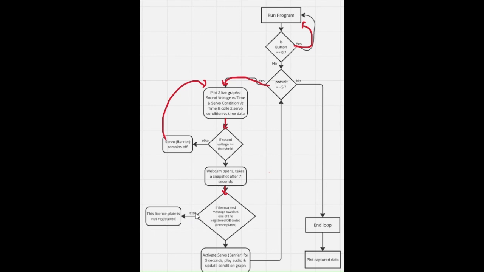If not, then the servo motor will not activate, looping back and collecting that data as 0 over the time that happened. If it did match, the servo motor is activated, and it opens for 5 seconds to give you enough time to pass through, and it'll welcome you with an audio message and update the graph condition, which will be 0.5, meaning on or activated. It'll continue that loop until you either reach max samples, which I think is 10,000, yes, or you turn the potentiometer all the way to 5. Once you've done that, the loop will end, and then you'll get your plotted data.